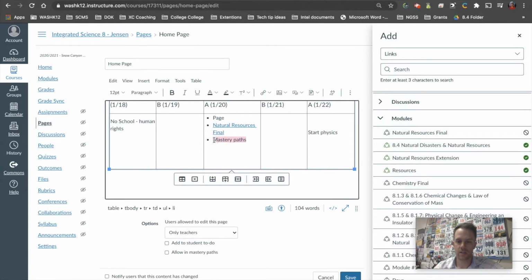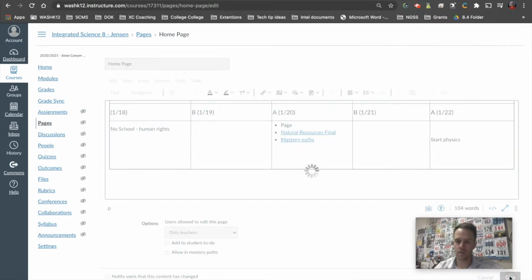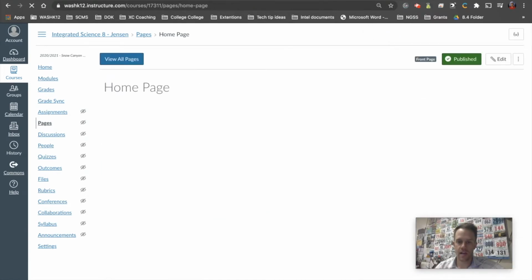I'm going to select the text. I'm going to click on that. Again, I can click link options if I want. If not, I'm just going to leave that there. Once you're finished, you can close that out and just push save. So it's easy as that.